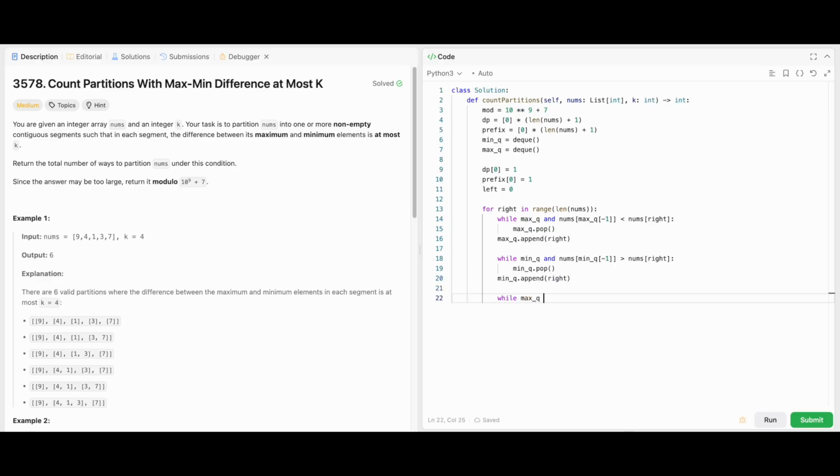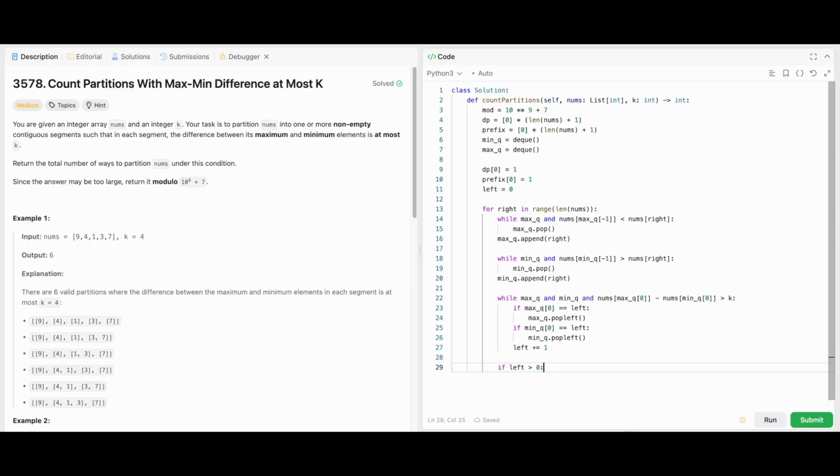And now we will check if anything at the front of the queue breaks the difference of more than k. So while nums of max q0 minus nums of min q0, so the first element in the min queue, if that is greater than k, then we need to pop on the left. So if max q0 is equal to the left pointer, then we pop on the left. If min q0 is equal to the left pointer, then we need to pop on the left. And then we will increment the left pointer by 1.